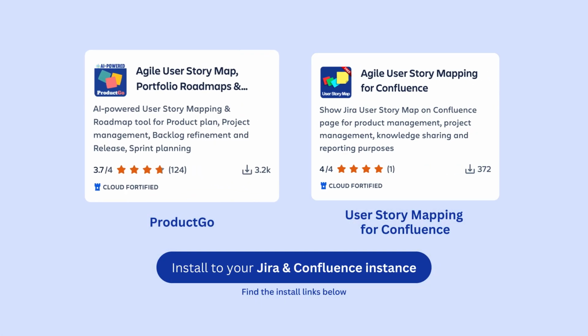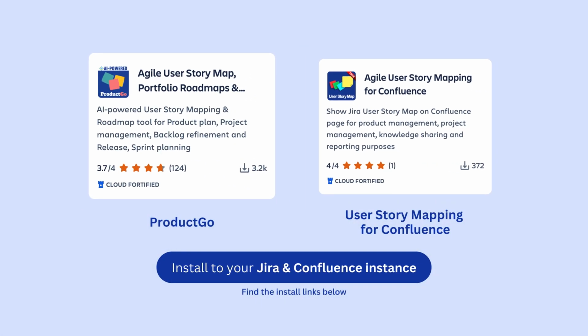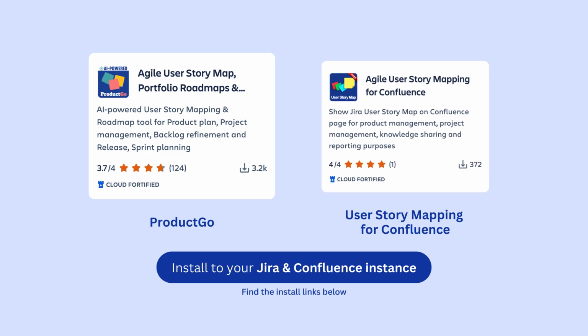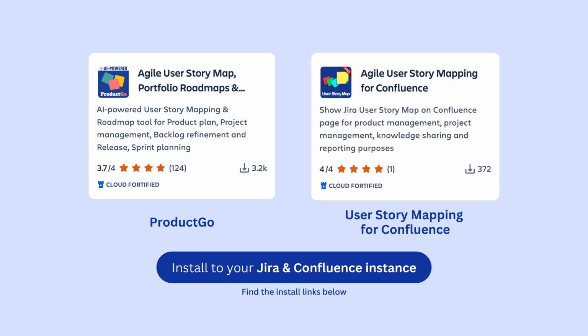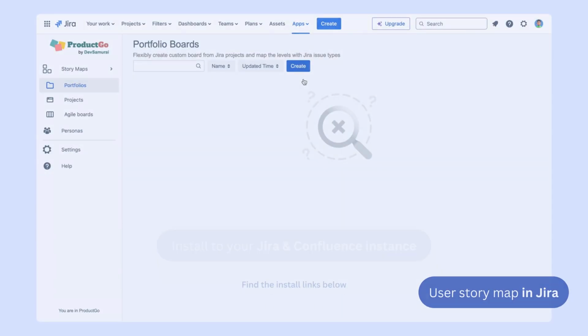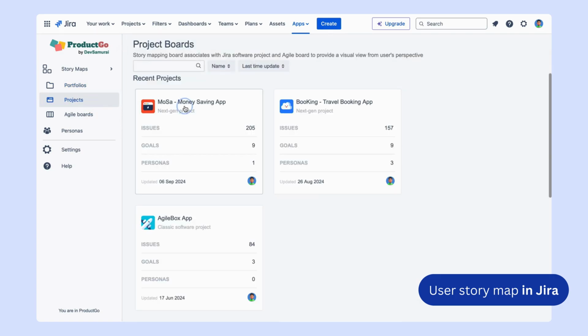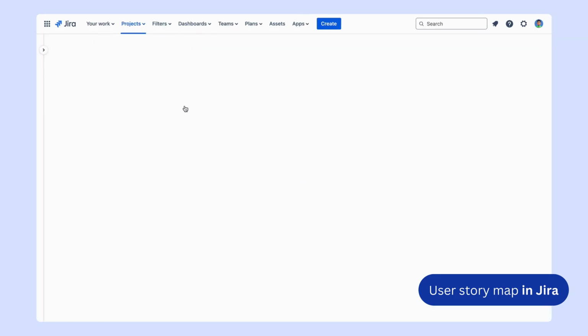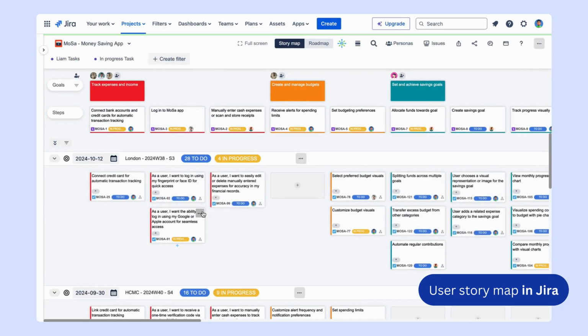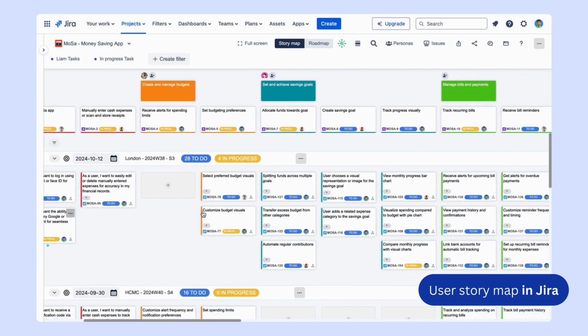First, ensure that you have both the ProductGo and user story map for Confluence apps installed on your Jira and Confluence instances. Next, make sure you have a user story map in your Jira instance. This will be the board you'll be displaying in Confluence.